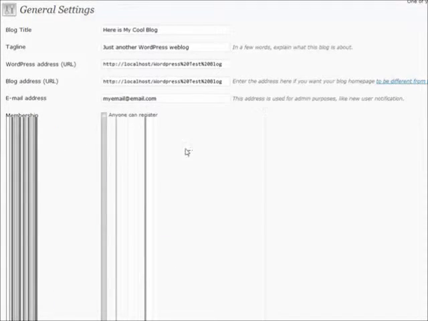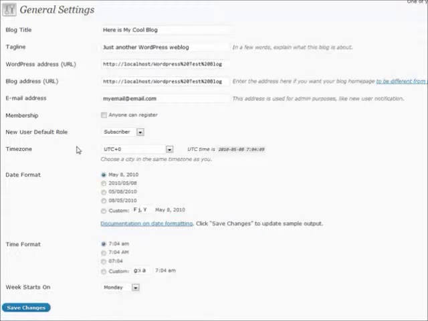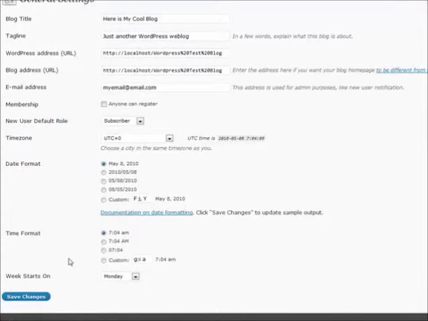Your time zone, that's what's going to be displayed whenever you're adding a post. It's going to show your local time to the rest of the world after you've added the post. So date format, if you're in a different country and your dates show up a little bit differently, you can change that here. Same thing with time. And also the week starts on. This applies to the calendar in your sidebar.